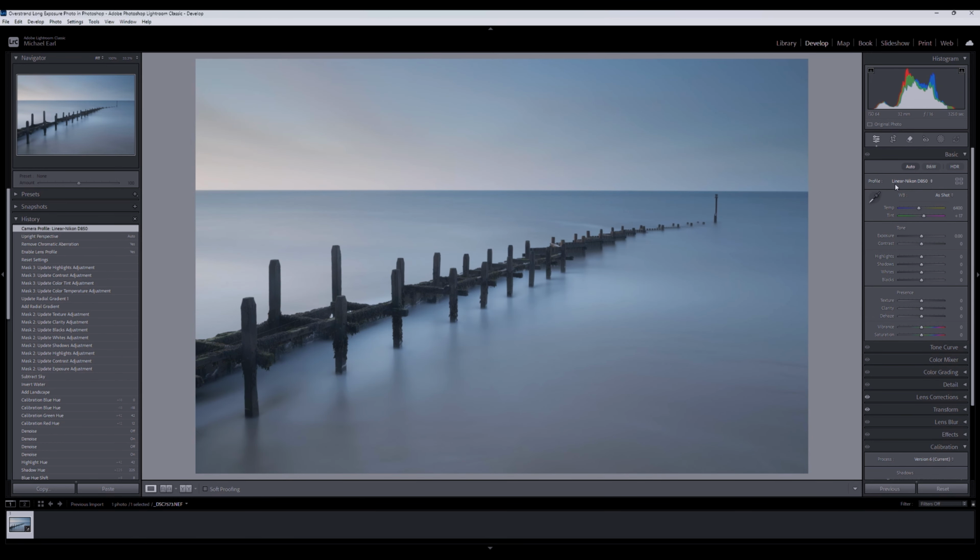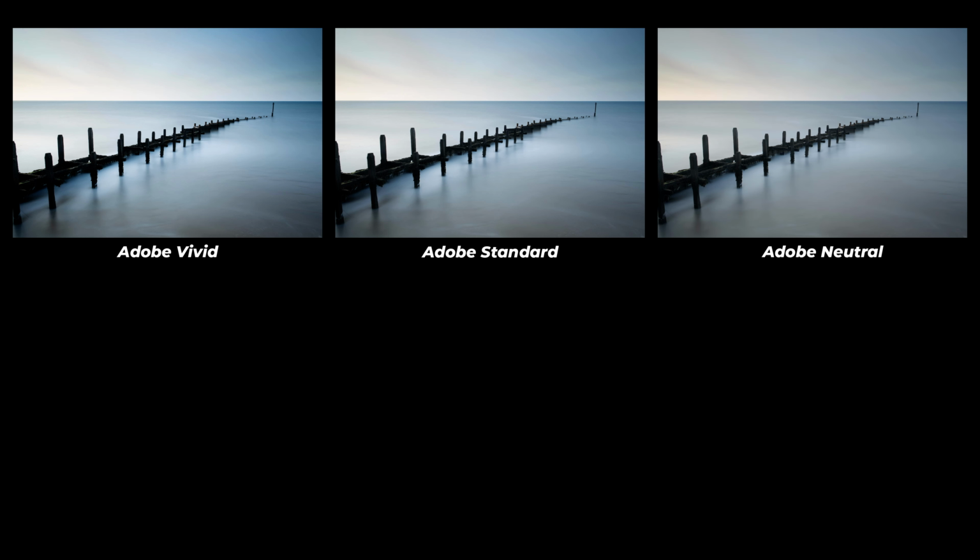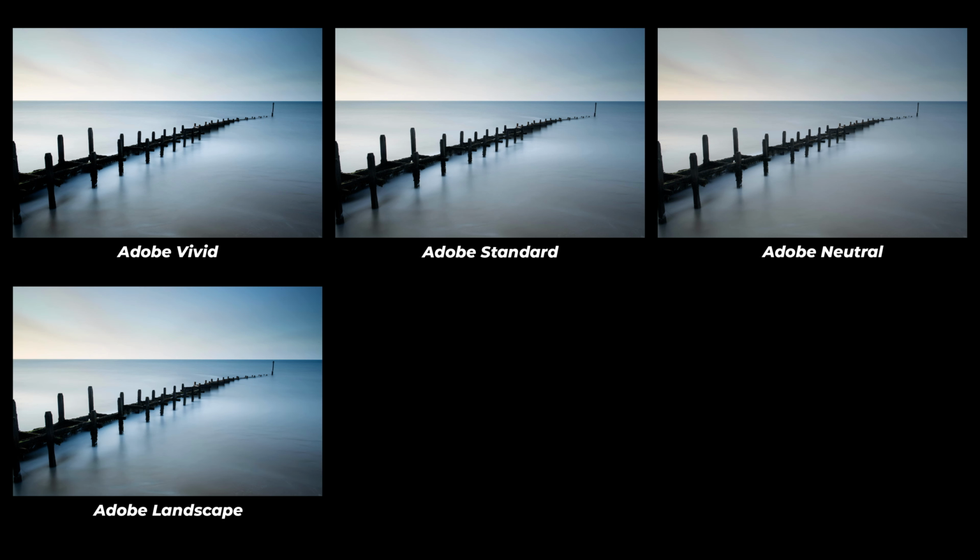And the reason I like linear profiles is, by default, Lightroom applies a standard camera profile that adds contrast and saturation to your raw files. That's fine, but it does mean that you're not always starting from a truly neutral base. A linear profile essentially strips that away, flattens out the tone curve, and gives you a much more accurate, low contrast version of your raw data.